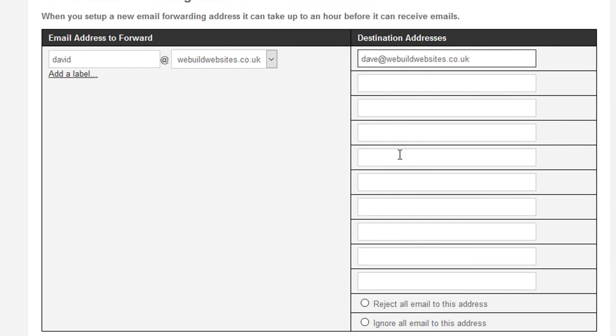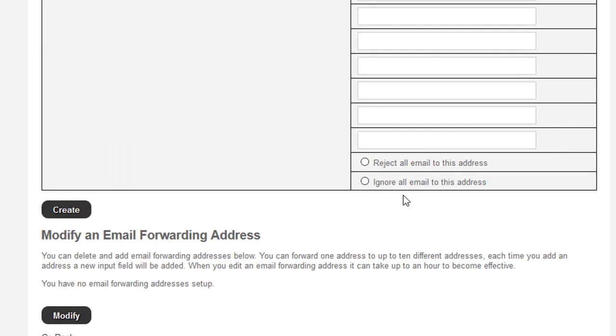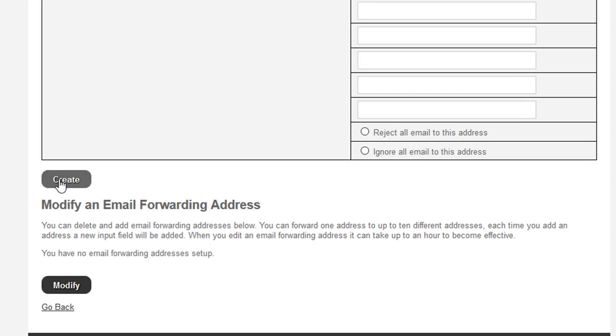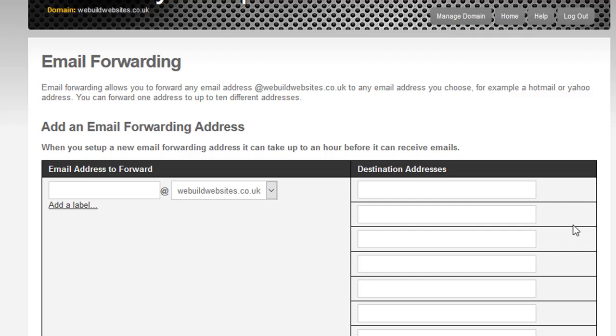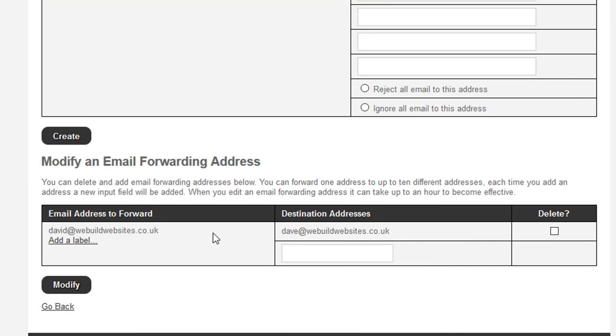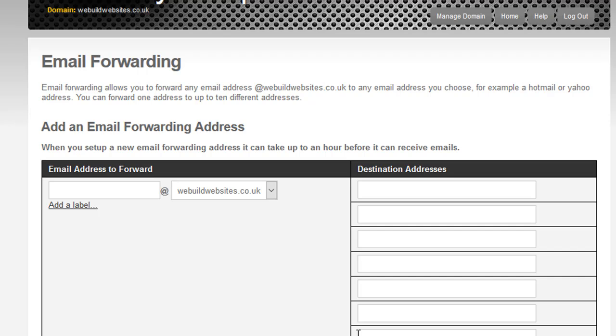You will notice you've got multiple here. We've actually got 10 possible destination addresses, so you can even have email forward to another email address which isn't attached on to this domain. This isn't recommended practice, however. When you're ready, just hit create, and then your forwarder will show down here. To delete the forwarder or alias, just simply come down to the bottom, tick the delete box and hit modify. That's it for email forwarding and aliases.